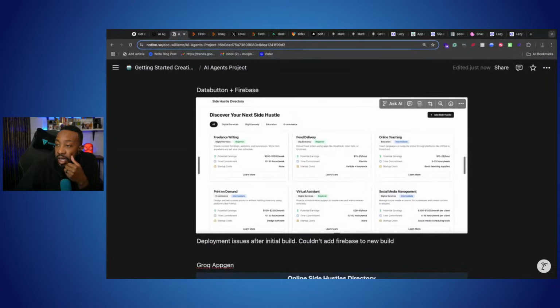Databutton, I liked the look and feel of it. It worked pretty well. The only thing that I would mention with Databutton is it did fail quite a few times. But I would just have to refresh and it was fine. But I like the colors. I like everything about it.